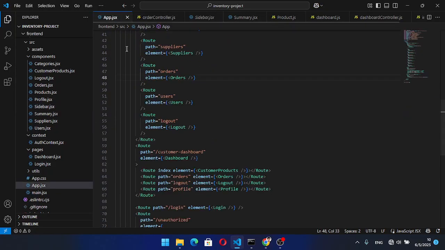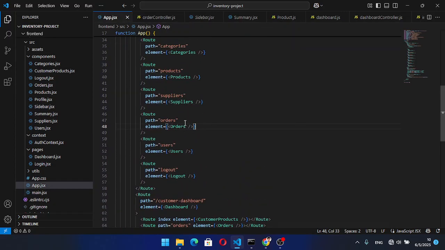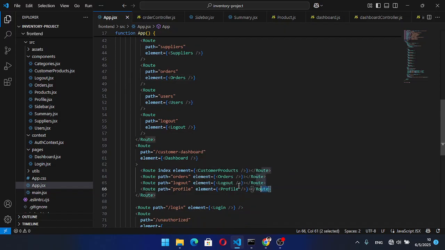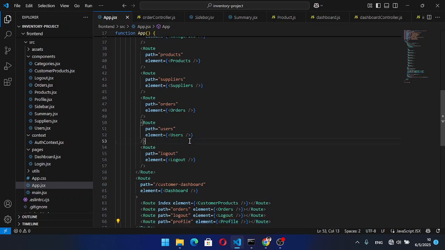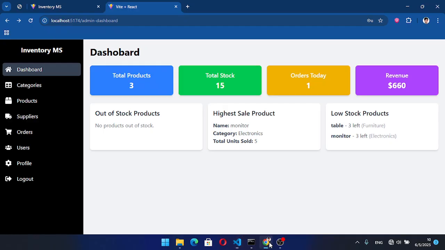And let's come here to the app.js. We have here order, suppliers, logout. We will have profile like this for admin also: users, logout, path profile, element profile. That's it. It will work the same as it worked for customer. So just come here now.